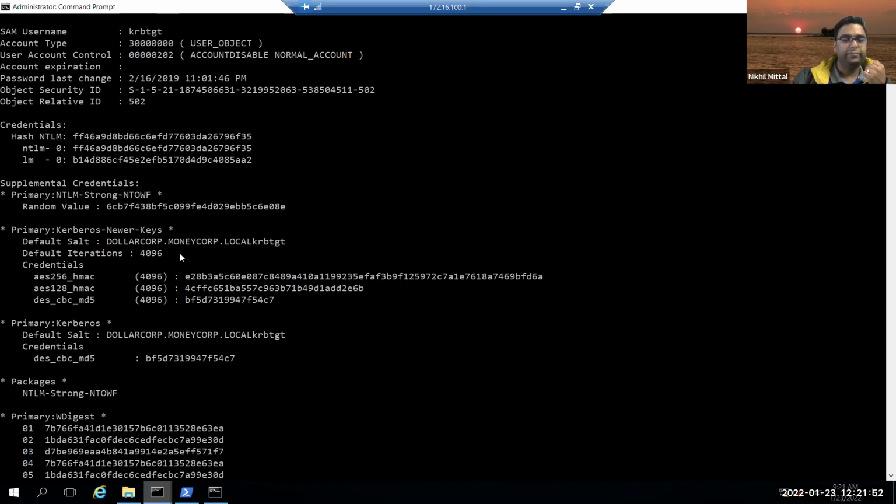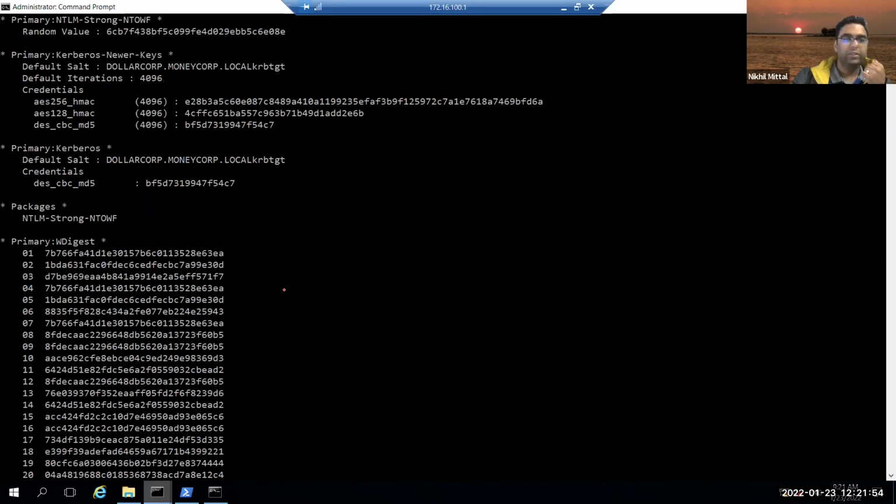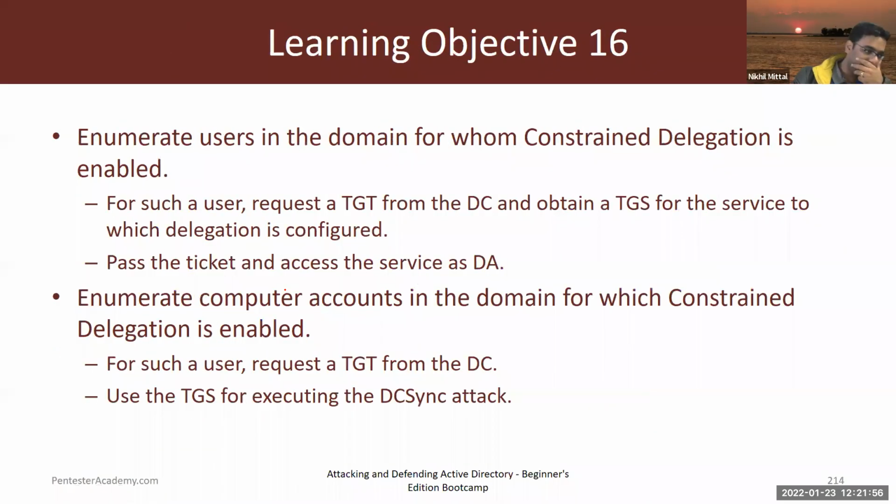All right. This is what the problem with constraint delegation is. There were two tasks here. We have completed both of them while discussing this. So any questions here? We have two tasks where in one, we had to abuse a user that has constraint delegation. Second was to abuse a machine account that has constraint delegation.